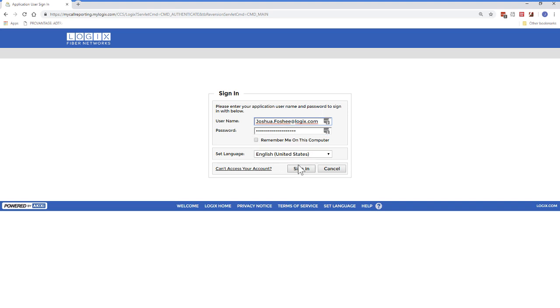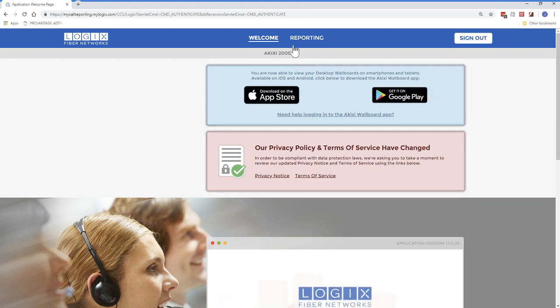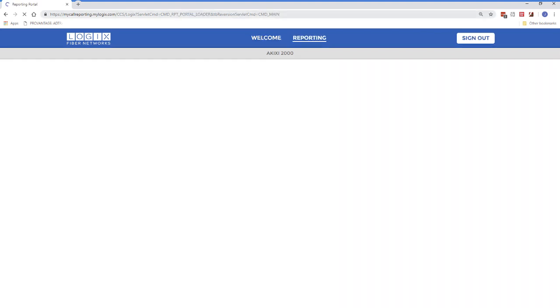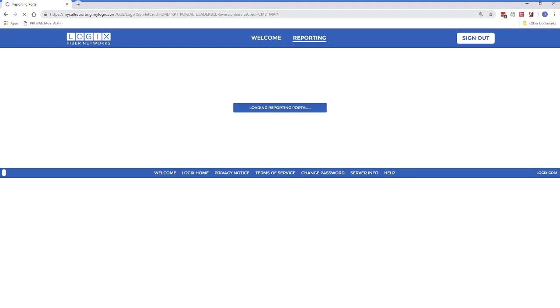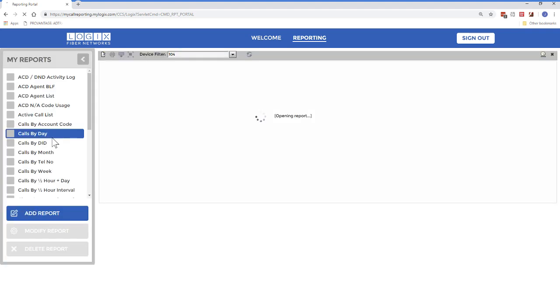So after you put your username and password in, go ahead and click sign in. And then you'll actually get logged in. Then you can go to the reporting tab up here at the top. Once you click on reporting, that will take you into the reporting console. Now, depending on the level of reporting that you purchased, there will be different reports available. The one that I'm going to be looking at should have all the reports. So once the reporting console gets loaded up, we'll take a look at the reports.